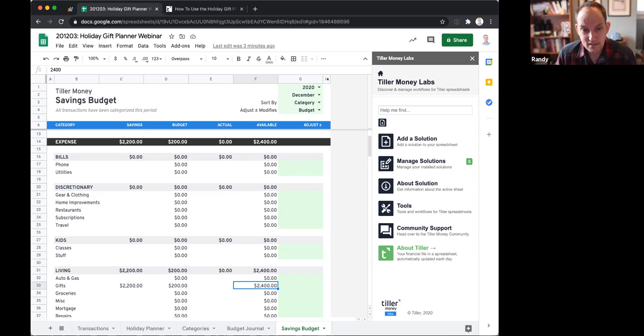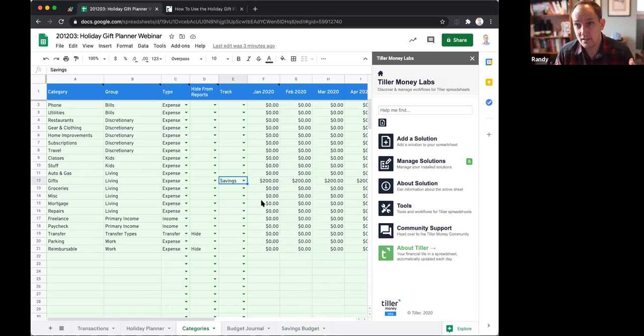They use the same data set out of this category sheet in terms of all the budgets. So if you already are running, you've built your budget, you have a monthly budget running in your spreadsheet, all that data will go right into the savings budget.